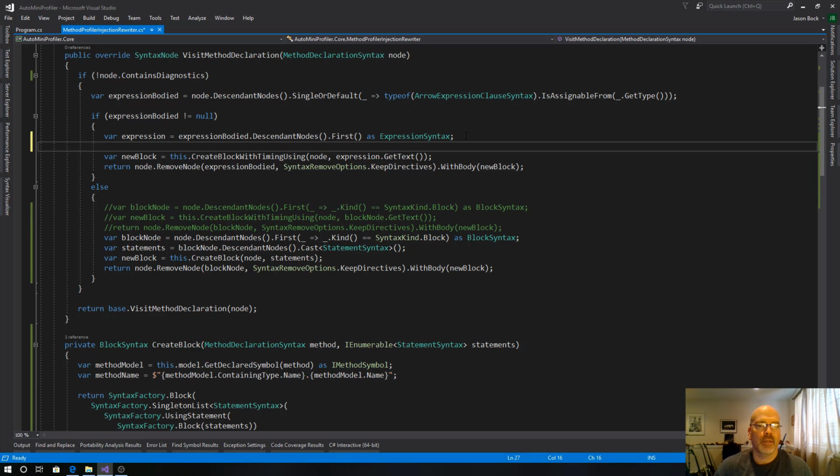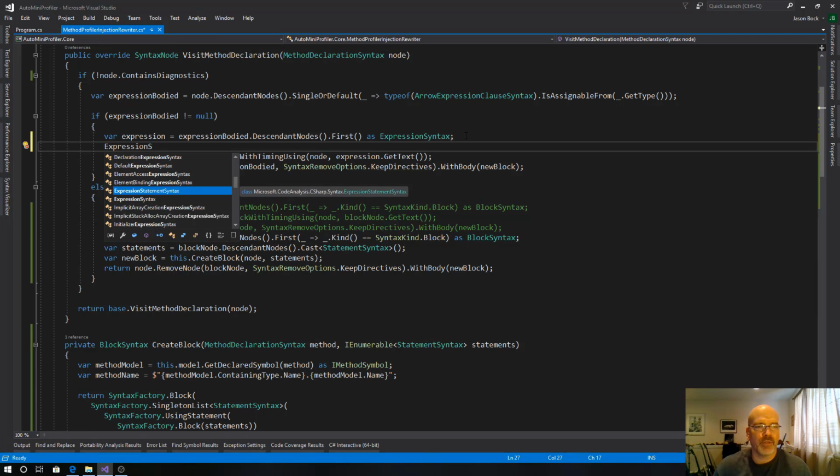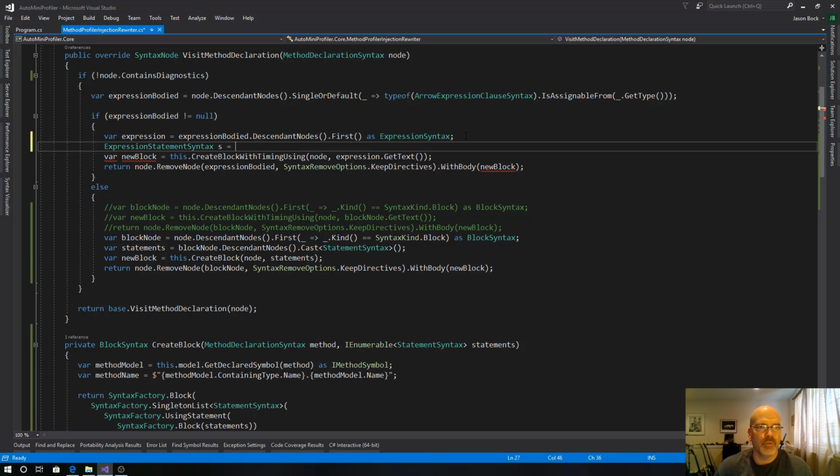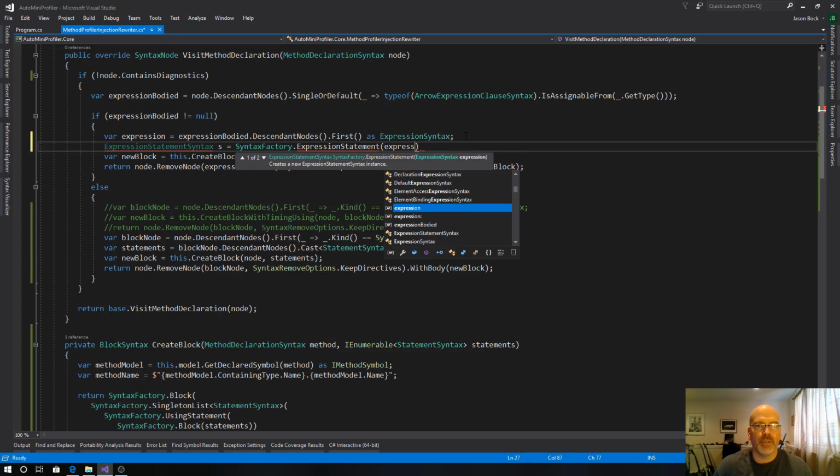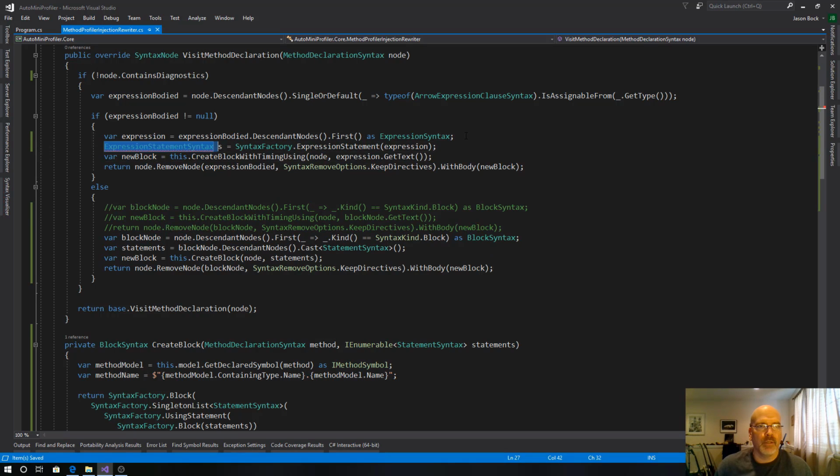Isn't there like an expression statement syntax? Yes, there is. S is equal to new. Can you do that? No, but can you do syntax factory, expression statement syntax, wrapping it with... No, you... Oh, yes, you can. Expression. Okay. There. And then we just say var, because statement. Okay, so we get the expression, we get the statement.